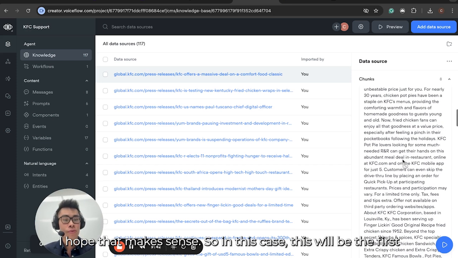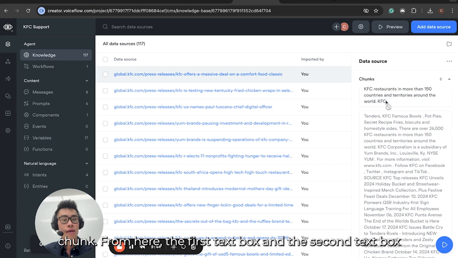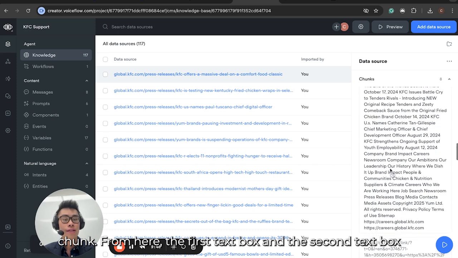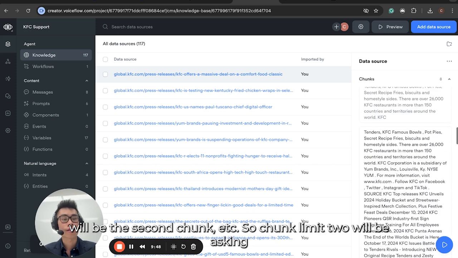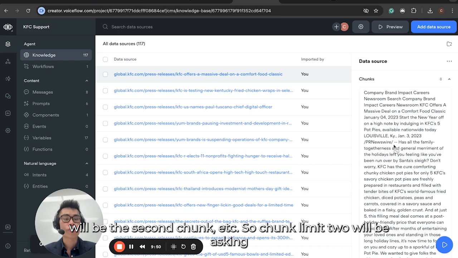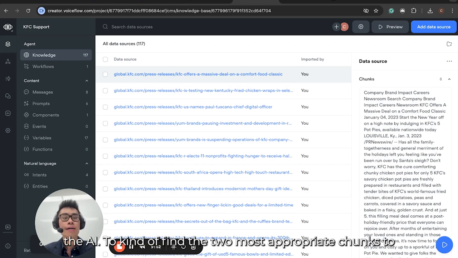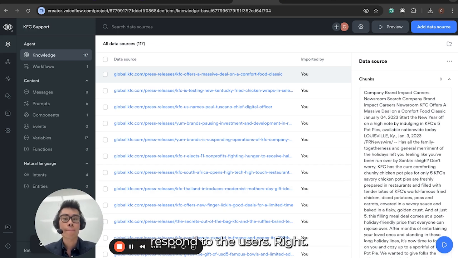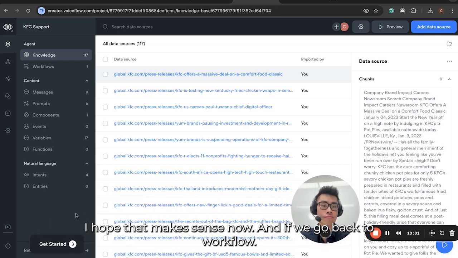So in this case, this will be the first chunk from here, the first text box, and the second text box will be the second chunk, etc. So chunk limit 2 will be asking the AI to find the 2 most appropriate chunks to respond to the users, right? I hope that makes sense now.